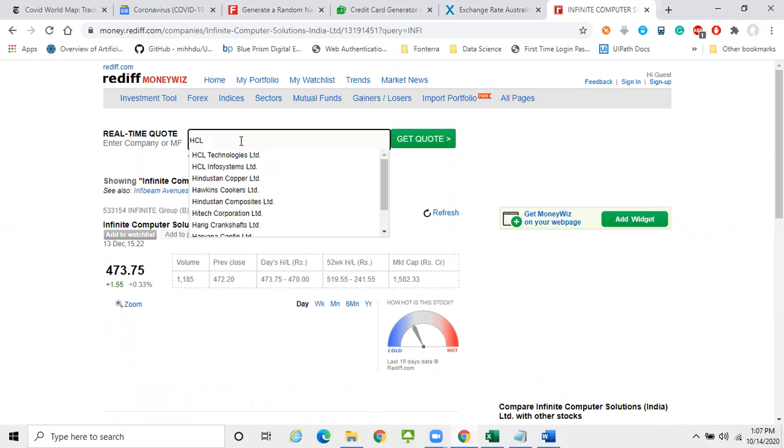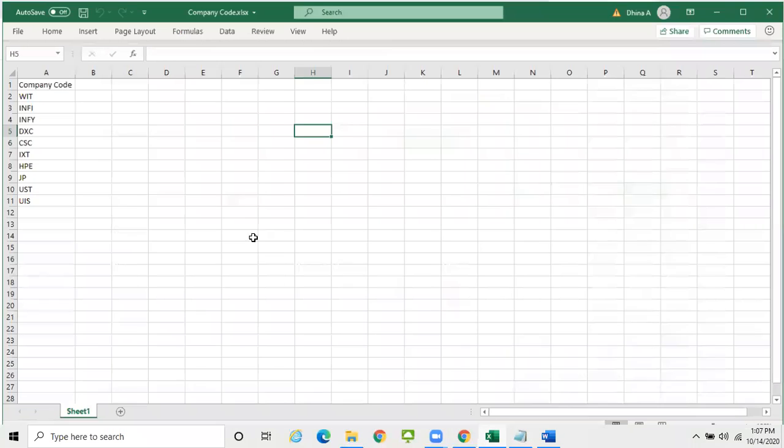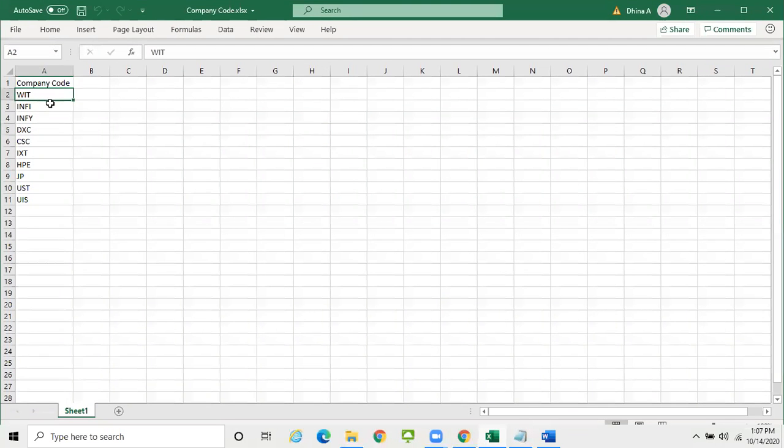If you don't have the company code, of course I'll give the same in the description, or I'll paste that company code. There are quite a few samples I have. For example, Wipro, Infosys, DXC, CSS, IT, HP, USD, USS. So there's a company code. If you paste it, you will be able to get it.